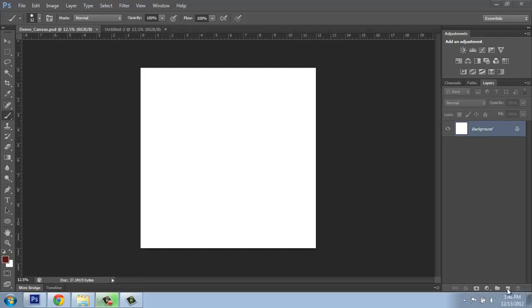The one I'm really concerned with at this point is the one that looks like a little piece of paper that has a corner turned over, dog-eared. If I click on that, it will allow me to create a new layer. The layer will automatically come in above the last current layer, and since the background is the only one I have available, it went right on top of that, and it's called Layer 1.